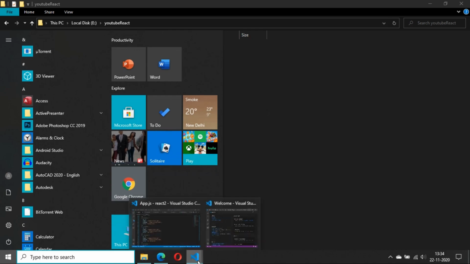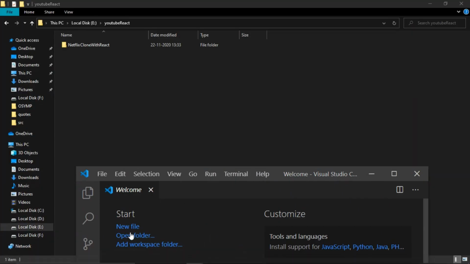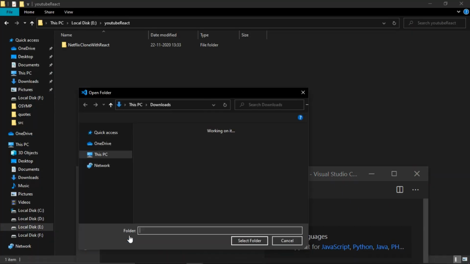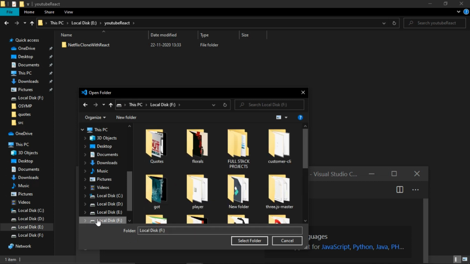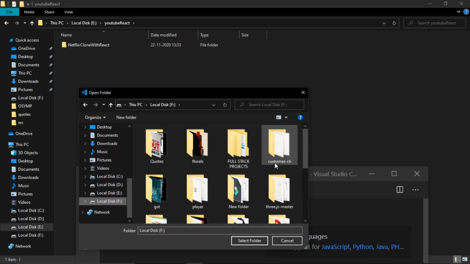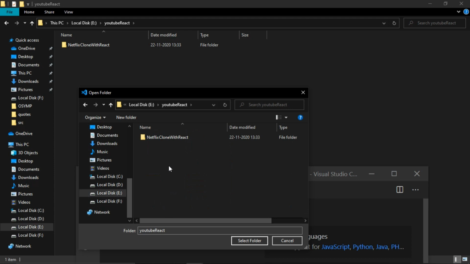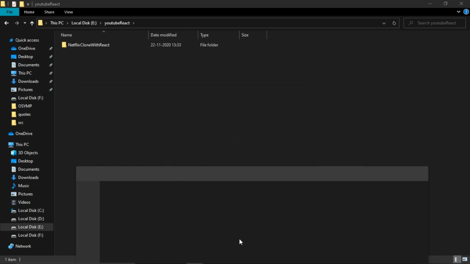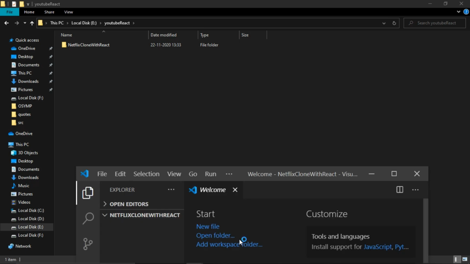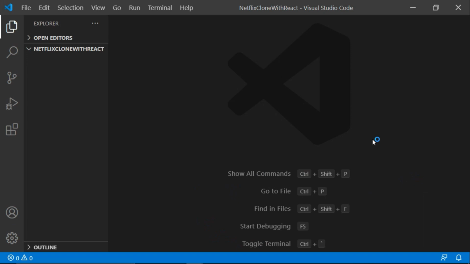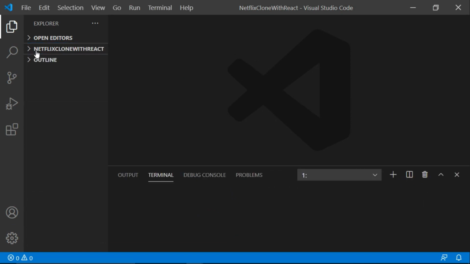So let's open our Visual Studio Code. I will add the project folder here. I will navigate through my E drive and I'll select this folder here, which is Netflix clone with React. I'll select this folder and I will maximize my Visual Studio Code. Okay, let's cancel this welcome one and we are ready to go. So now let's press Ctrl+J for opening our terminal.